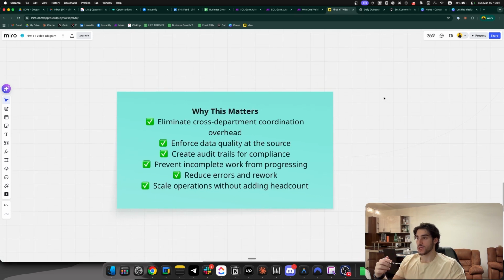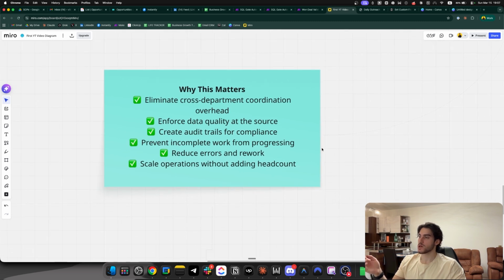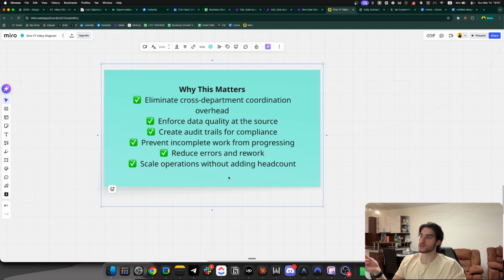Why this matters? It eliminates cross-department coordination overhead. It's going to enforce data quality at the source. We can create audit trails for compliance. We can prevent incomplete work from progressing, reduce errors and reworks, and also we can scale operations without adding headcount, which is huge. I mean, if you can deploy systems like this across many different departments in the business, you can probably at some point even operate without project managers.